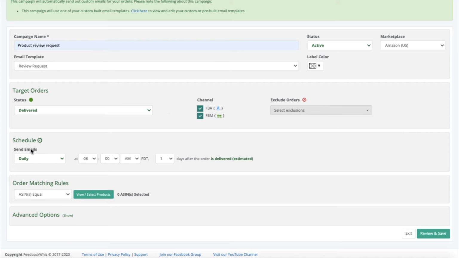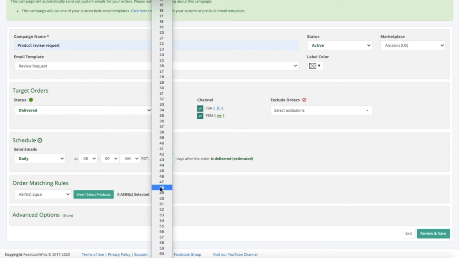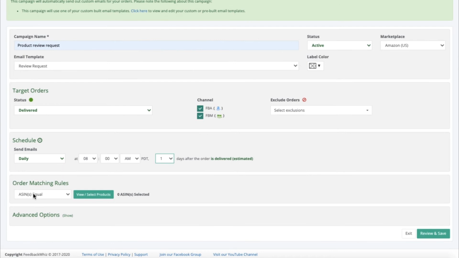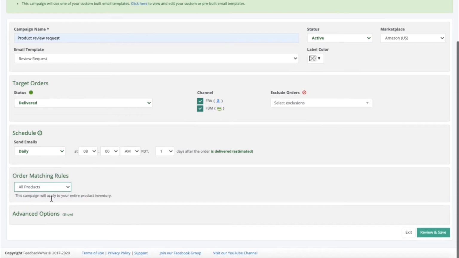For the schedule, this is where you're going to choose if you wanted to send out the emails as soon as possible or daily. If you choose daily, you'll have the option to select what time you would like the email to send out, how many days after the order is delivered or shipped, regardless of what status you chose up there. You're able to choose right here for how many days after. For the order matching rules, you can tie in any specific ASINs or SKUs from this option, or you can just have it targeting all products.